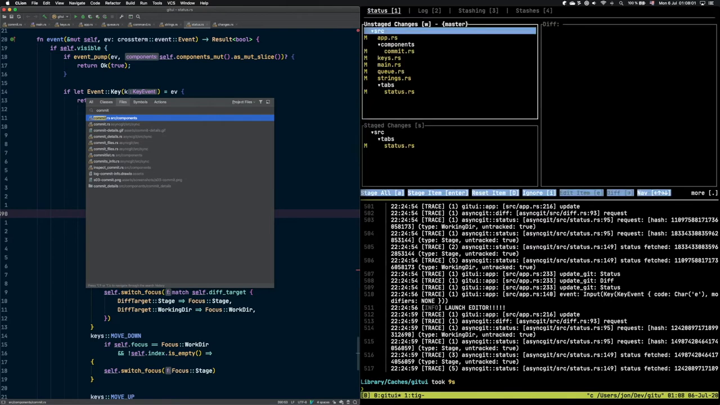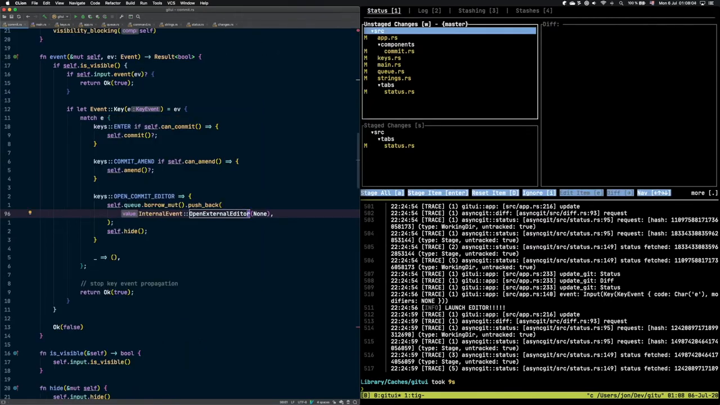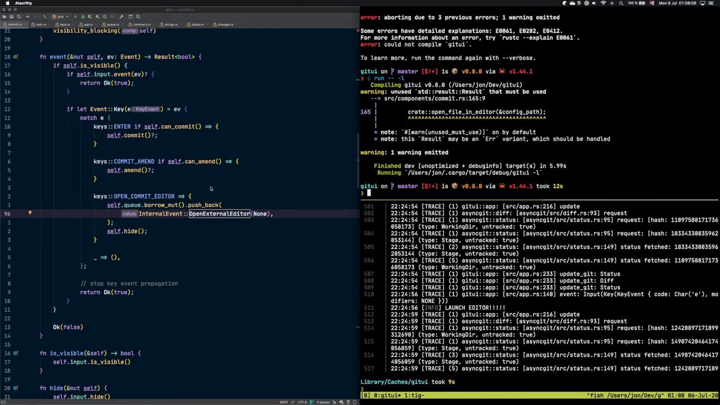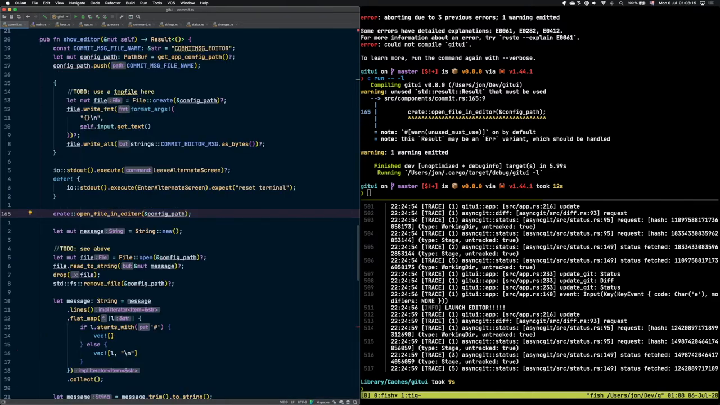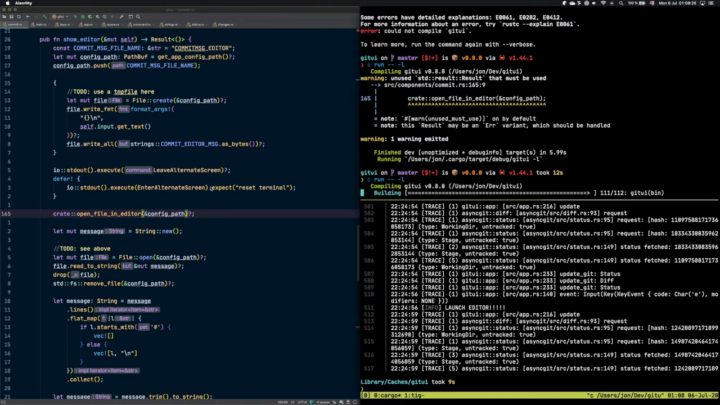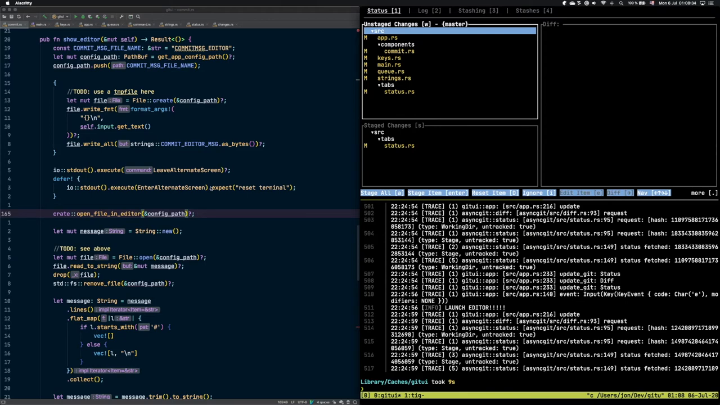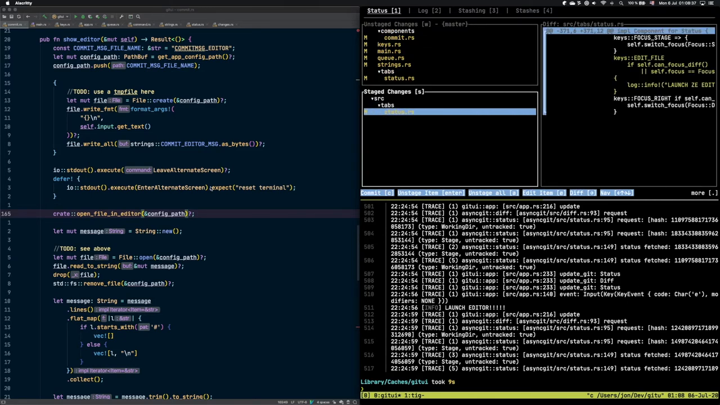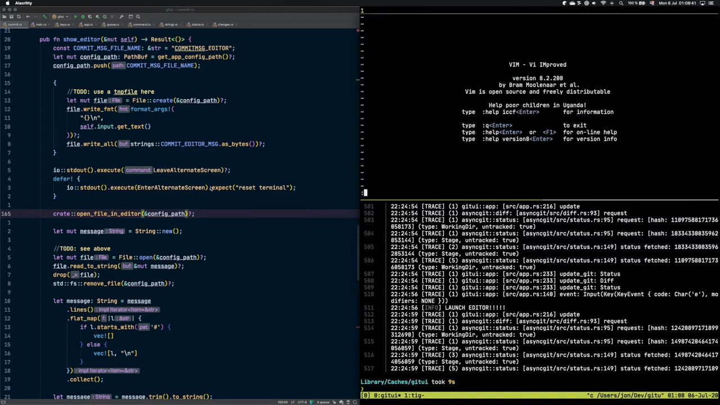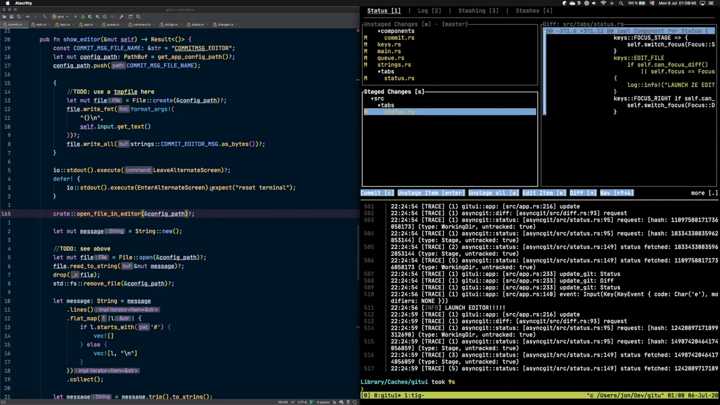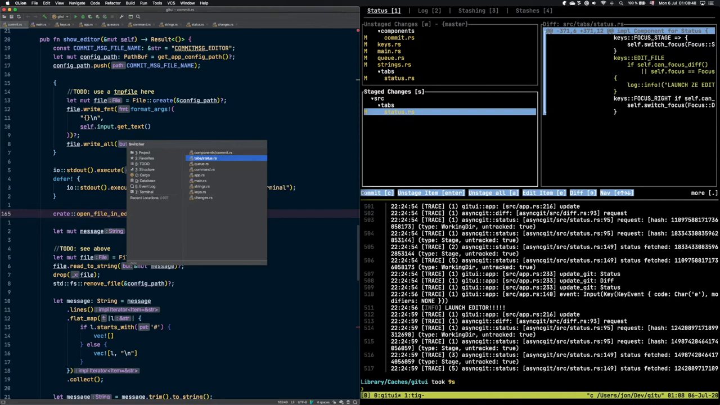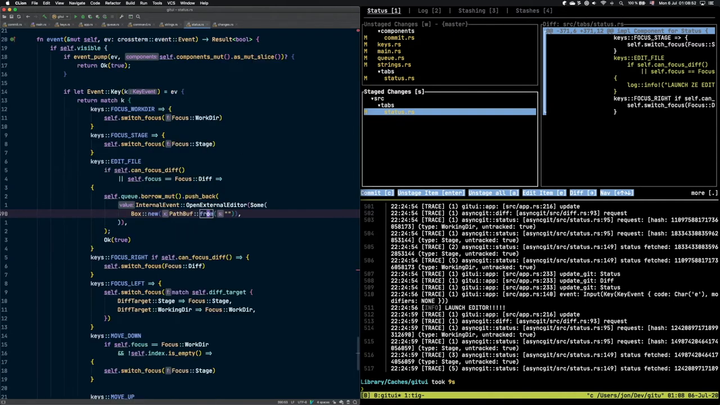So in commit. What was it complaining about? The result is unused. So 165. We could do this, I think. I guess. There we go. Now it should compile fine. Yay, success! Right, and if we do this, yeah, it should open the file, but so far, that's as far as we got. So, if we go back to status, yes.